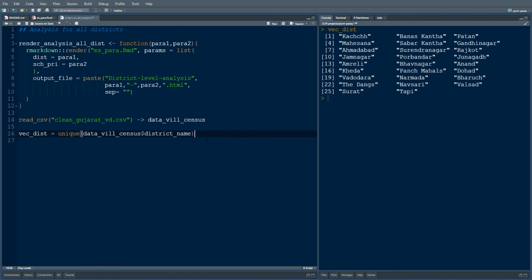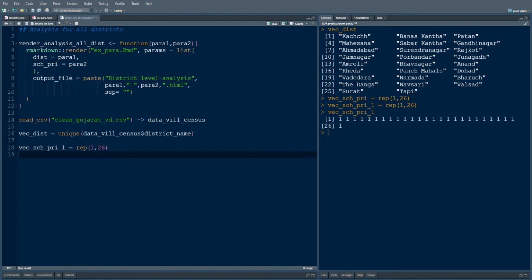And now of a length 26, I will also make vec_ch_pri, and I'm going to say just repeat 1 26 times. I should name it _1, right? So if I show you the thing, it should be 26 times 1. I should also make one with 2, and I will do it 2 here and do it 2 here.